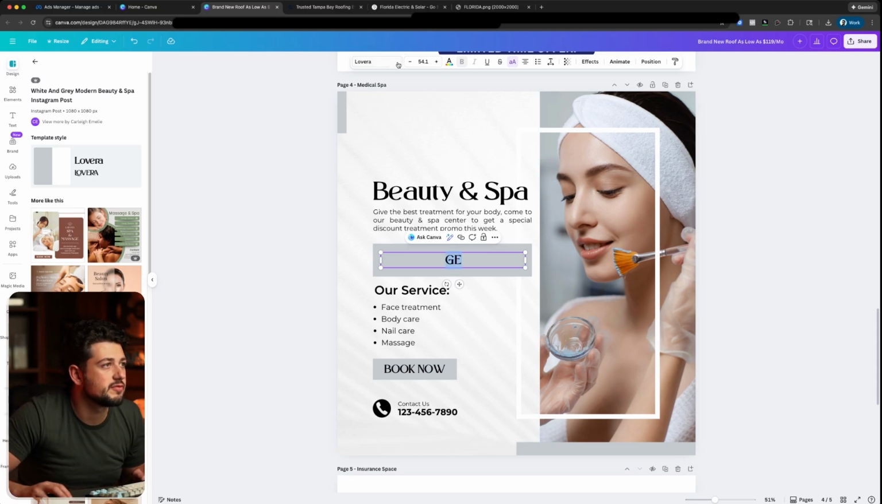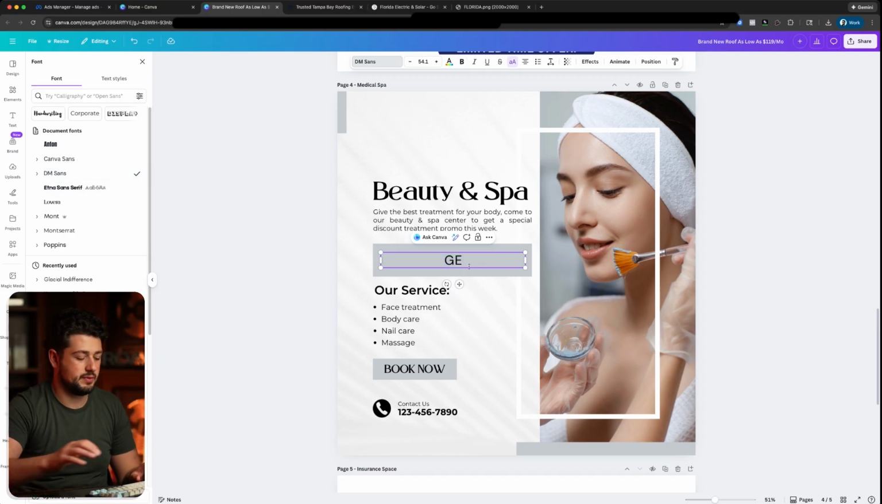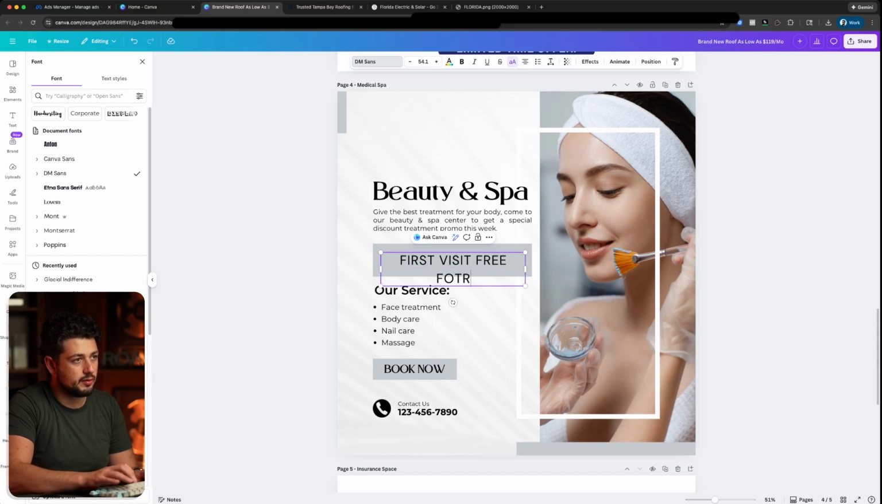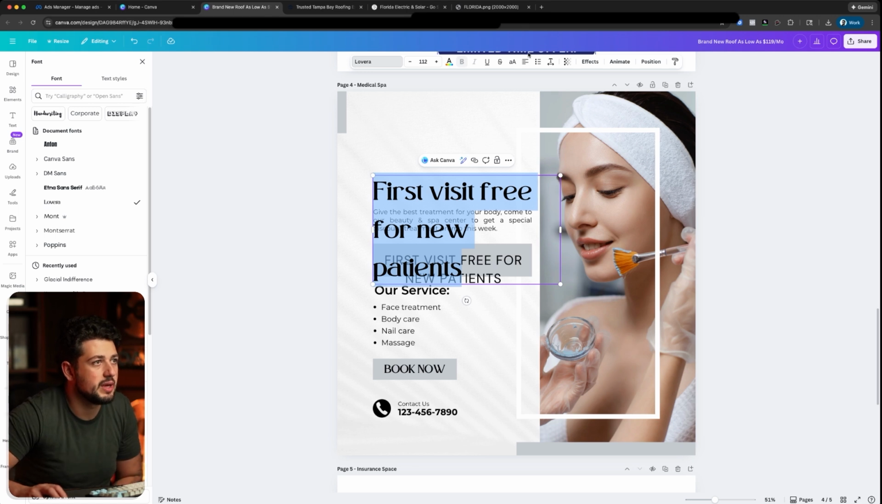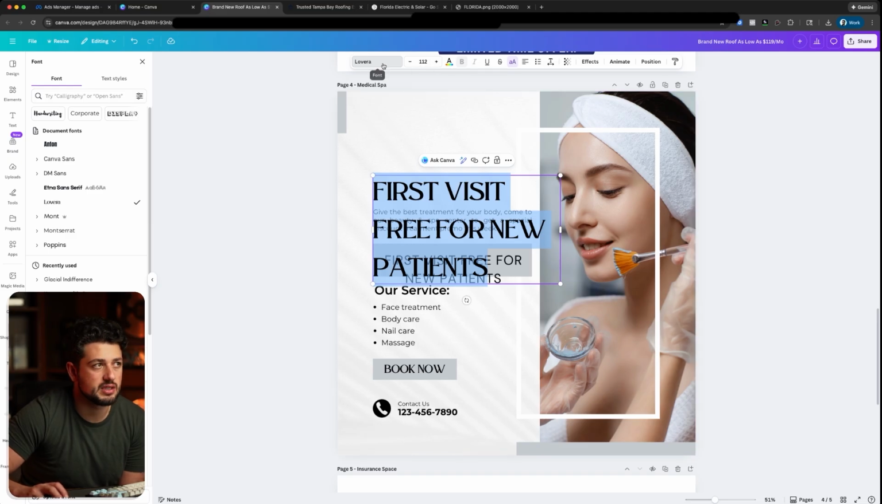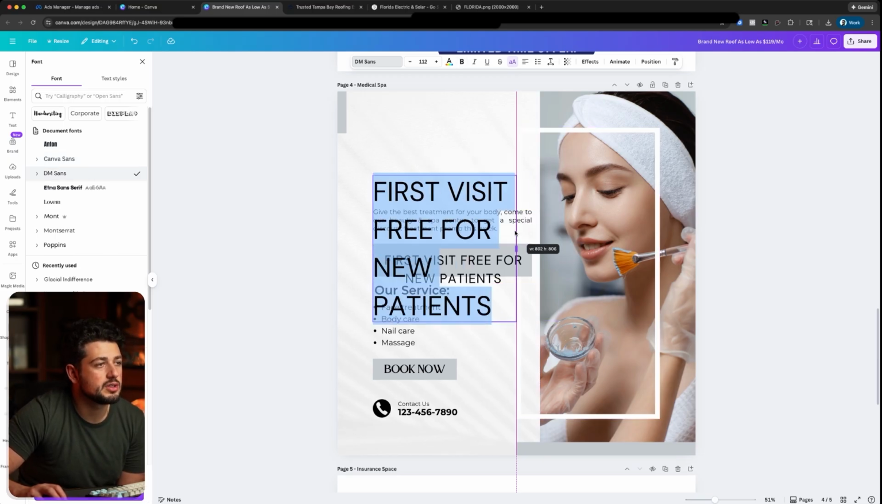I'm not a big fan of this font either. So let me see the DM Sans. Okay. Get first visit free for new patients. All right, I'm going to grab that. I'm going to make that the title because that's what makes it special. If you ever want something to be fully capital, you would just click on this and it will uppercase it for you automatically. Again, I'm not a big fan of this font. It looks cheap. This looks a lot more luxurious.